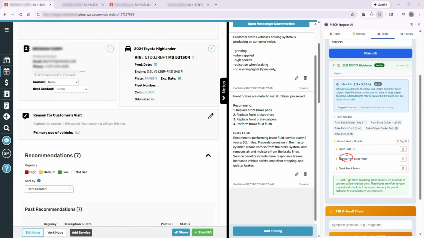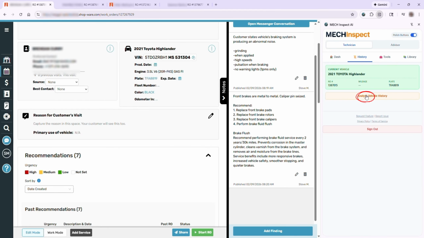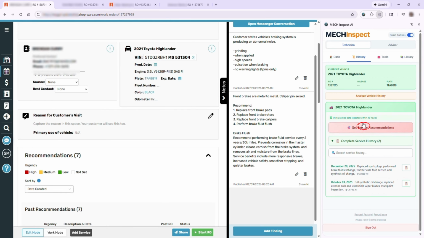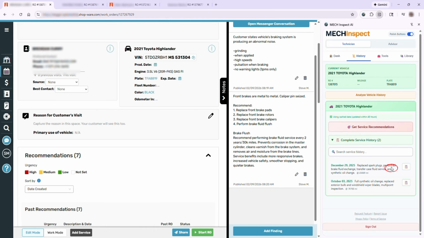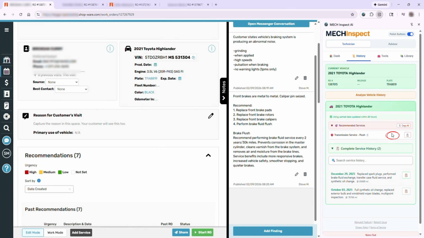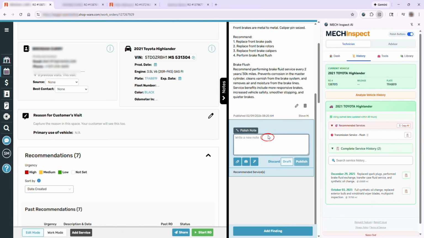Scan vehicle history to find related work and maintenance needs. Click Get Service Recommendations, and the system recommends upsells based on manufacturer maintenance schedules and shop history. Copy and paste everything straight into your work order. No manual work, just more revenue.